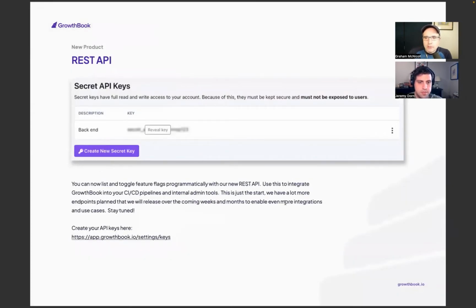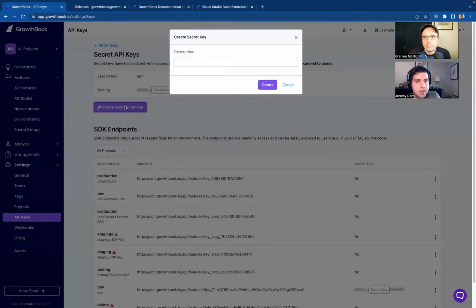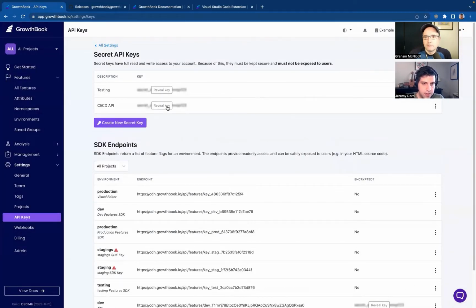Cool. So Jeremy, do you want to talk about the new REST API? I'm happy to bring up a demo. Sure. Yeah, so we added a REST API that lets you programmatically toggle features and control the rollout of features. We started with just a couple of endpoints, but we're adding more and more. The idea is you'll be able to integrate GrowthBook with your CI/CD pipeline or internal tools and automate a lot of tasks that you have to do manually today.